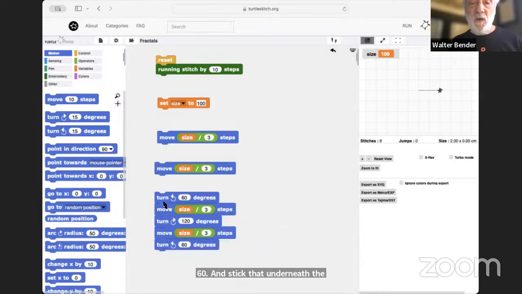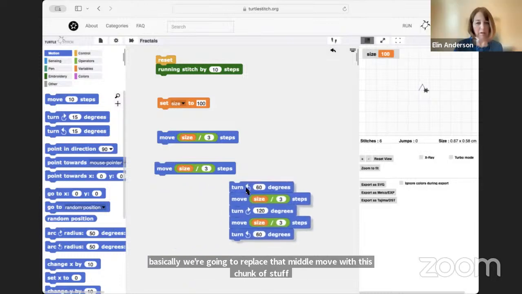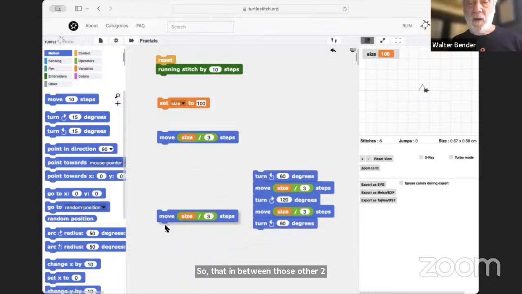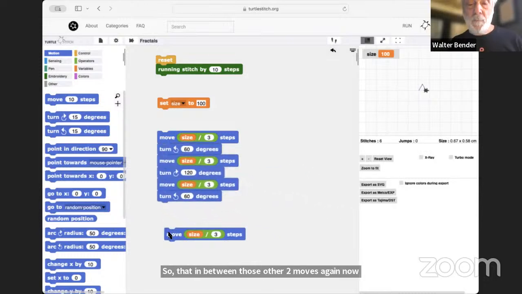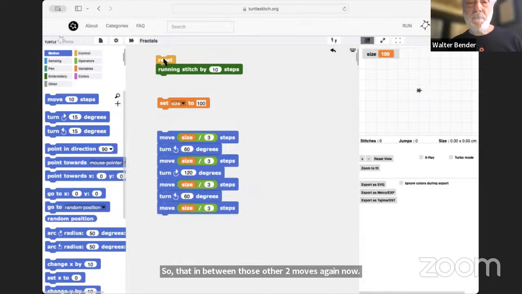So if you do a reset, and just click on that bottom stack of blocks, that makes our little triangle. So basically, we're going to replace that middle move with this chunk of stuff. If you take that in between those other two moves again now, and hit reset again, and if you click on that, bing, you got one. So that's our basic building block.